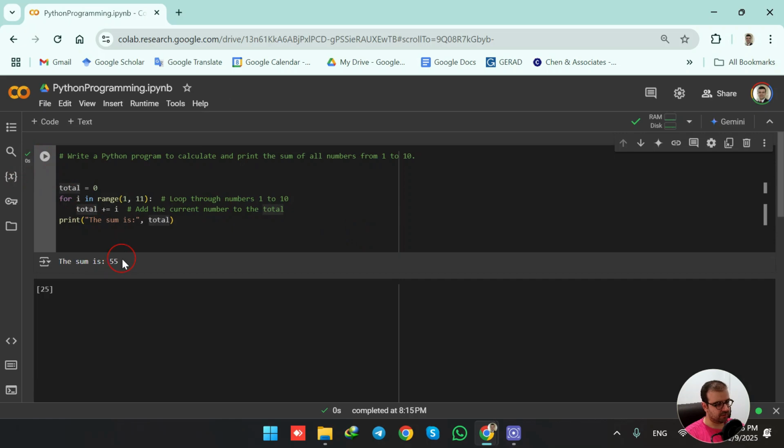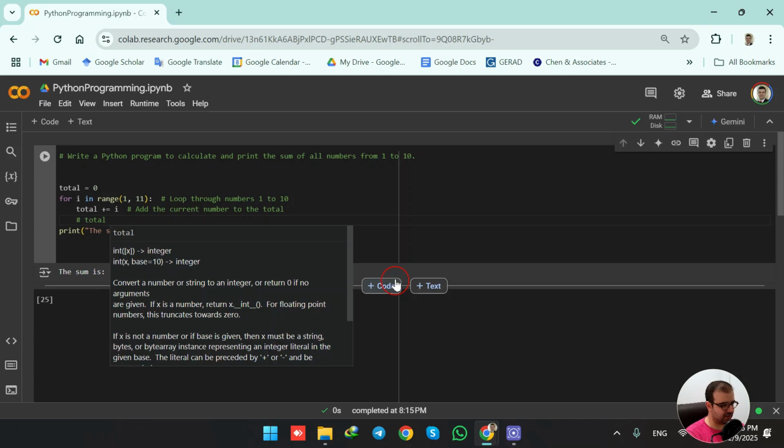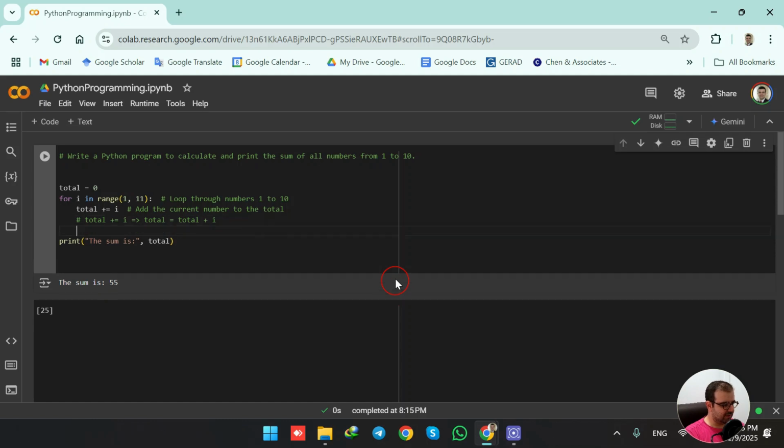So let me run the code. It says that the sum is 55, but how is this 55 being printed? I mentioned earlier in another coding exercise, when we are having the plus equal sign, it means that we are having this formula, total plus i, okay?